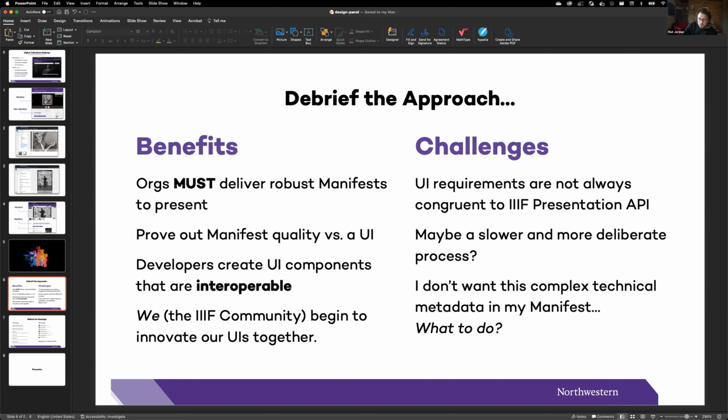Sometimes the UIs that we dream up have requirements that don't match the shape of a presentation API. And we found that out the hard way, that maybe makes the process a little bit slower, but it also makes you have to do things a little bit more deliberately, which is actually a good thing, I think. And then you have to come across things like, what if you don't want everything in your IIIF manifest? You have to find a different avenue for delivering that data to the front end.